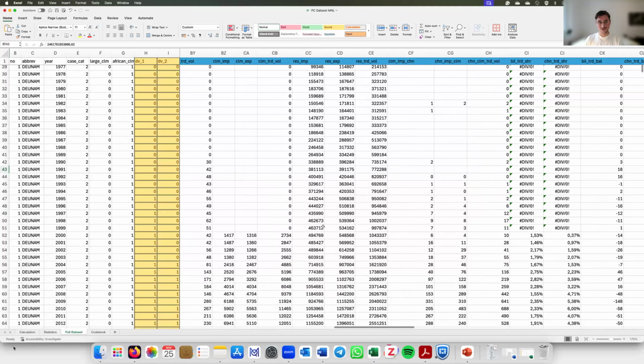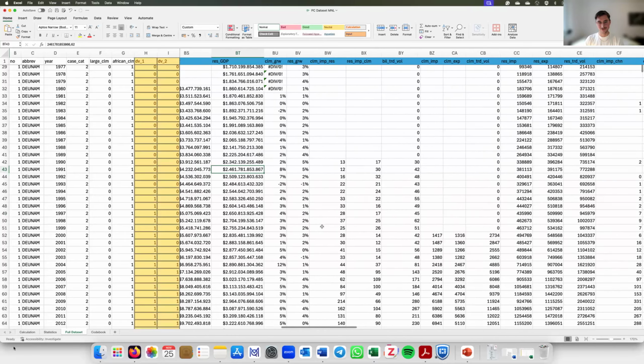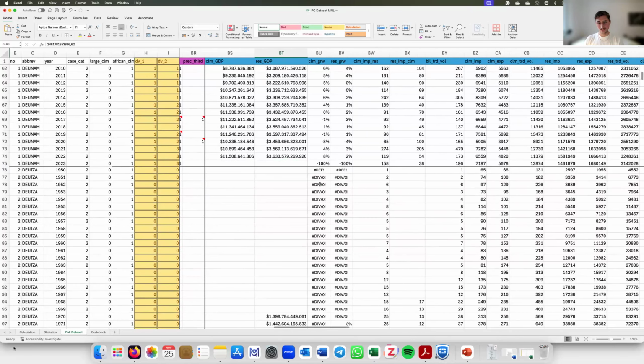So I think we all know that sometimes it is a lot of work to put A into B and then to calculate B out of C. And yeah, in essence, that's the process.